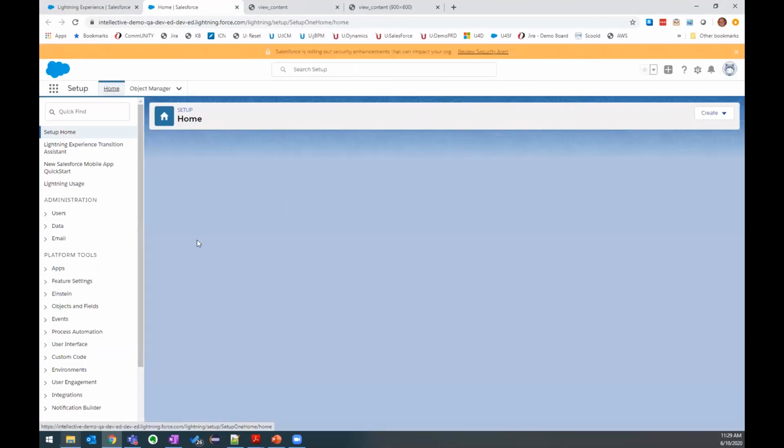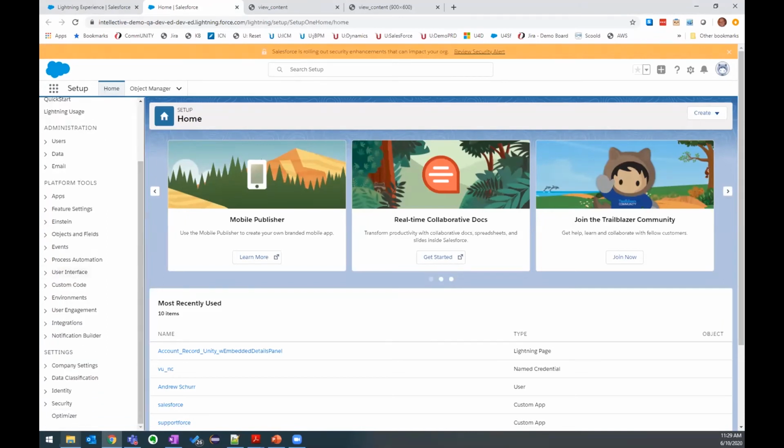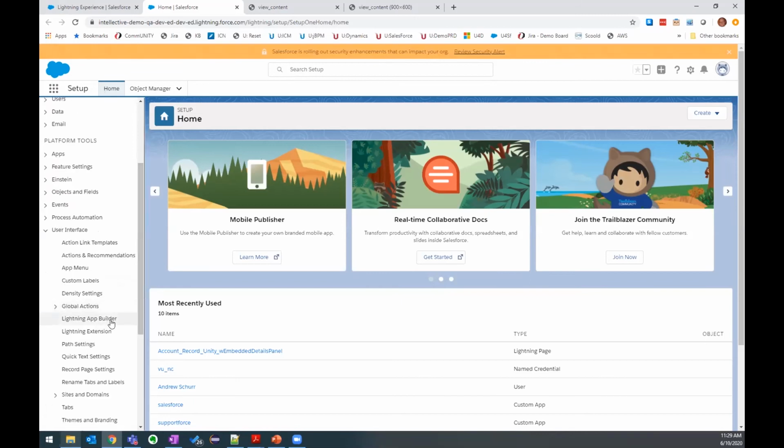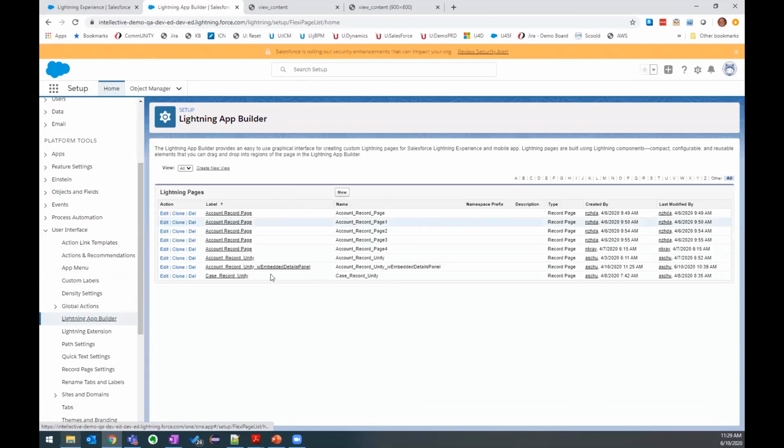So I'm going to jump into the Salesforce administrative backend. A lot of folks may be really familiar with this, others maybe haven't seen it a lot. This is where you do general Salesforce configuration. And then I'm going to go find the area where we configured the Unity for Salesforce piece.